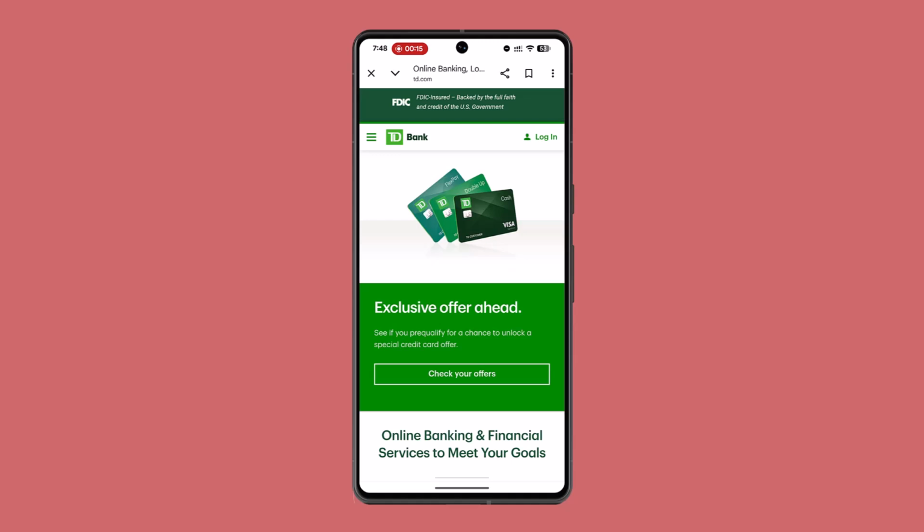And once you're logged in, from the main account summary, you want to select the Pay Bills option from the left-hand side menu. After which you have to add a Payee if it is new.